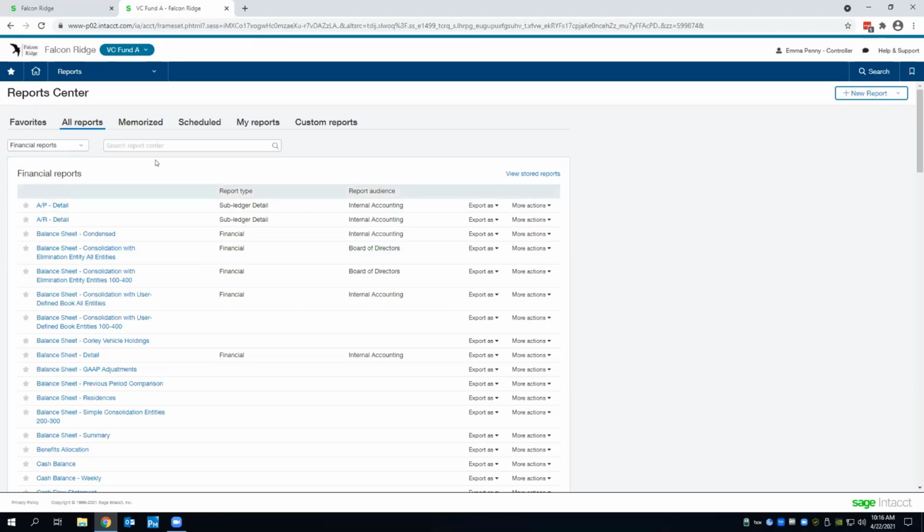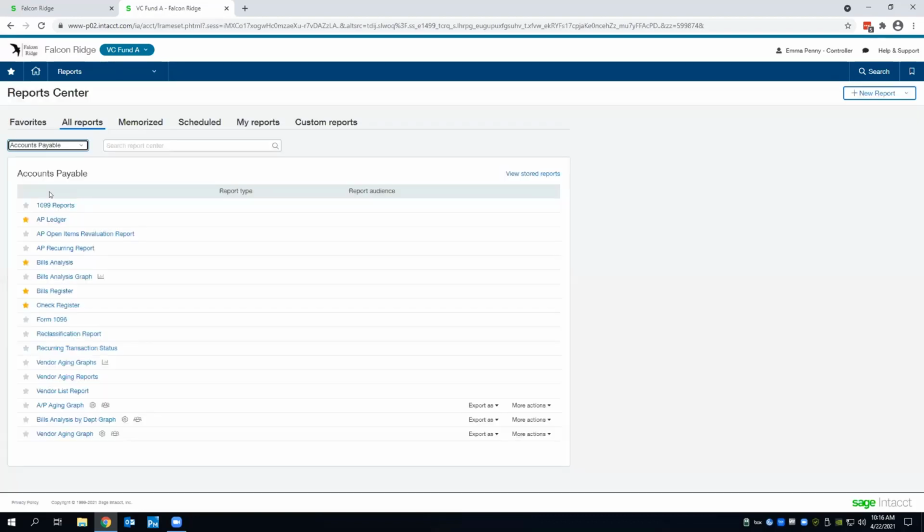So here I'm looking at all the reports within the system. I can narrow that down to just the reports for accounts payable, for example. So I can do a lot of filtering here. So I can really run any of those reports.